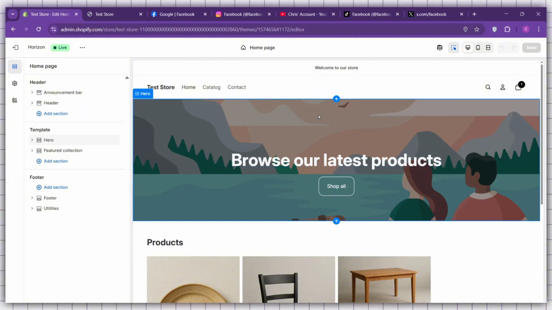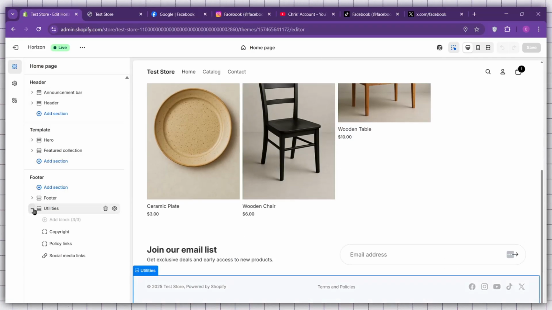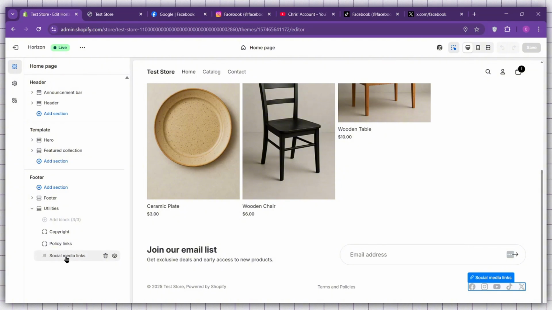On the left side panel, click on Online Store, then click on Edit Theme. So inside the theme editor, scroll down or look for the footer section, then click on Utilities. On the drop down, find social media links right here.